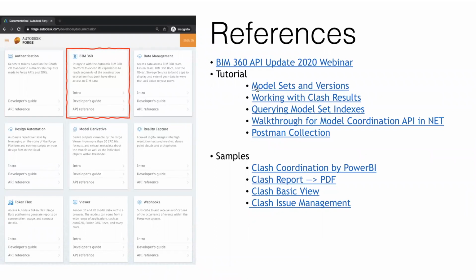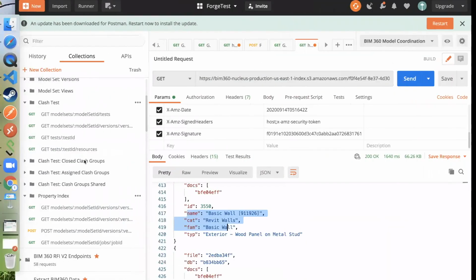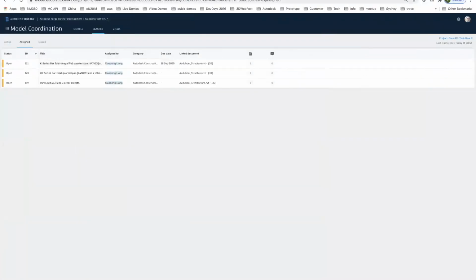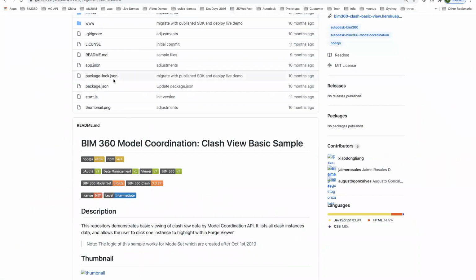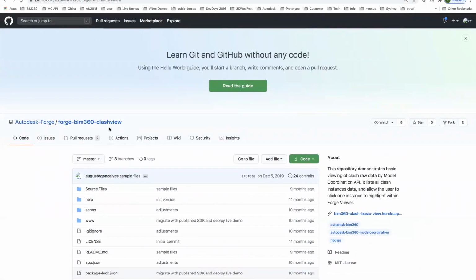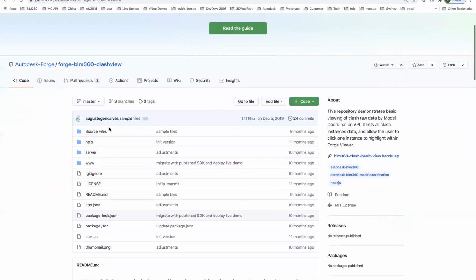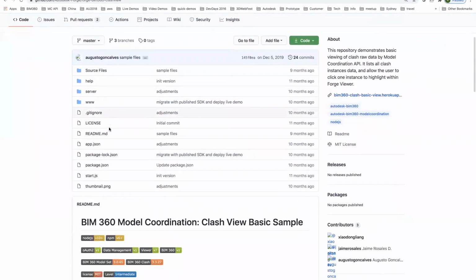Okay. We have a couple of references, besides the Forge official website: documents, a tutorial, and API reference. We also provide some samples about use cases and scenarios to integrate with the clash of model coordination. So I will show you quickly. All of the samples are available in our GitHub repository. The first one is Clash View, a basic clash view of the model set.